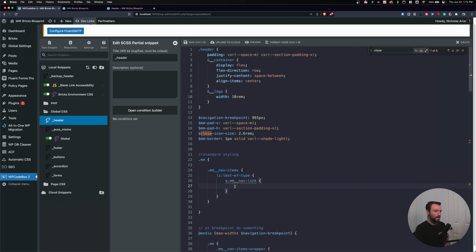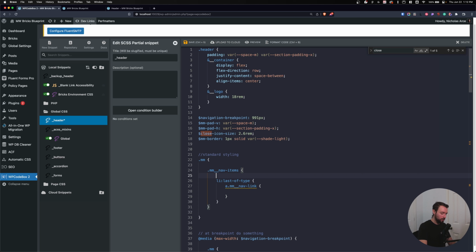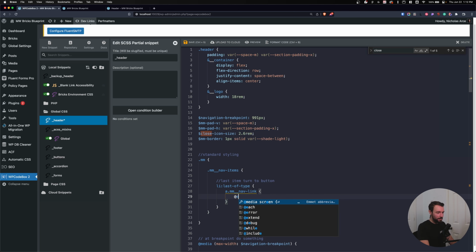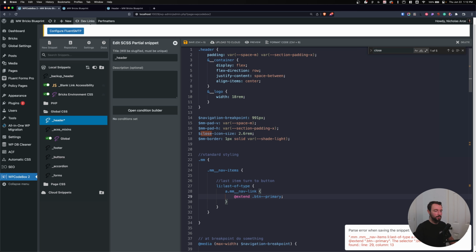Go to my header. Let's go to my last button. So we'll go last item turn to button. Okay, we want to extend .button primary, I think it was. Now I'm going to get an error. I do cover these errors in my Sass tutorials. I have a whole playlist on Sass and how it works, how to do partials, why I'm getting these errors. So if you want to look at those, look at that playlist. But I am getting an error, but I'm going to ignore the error.